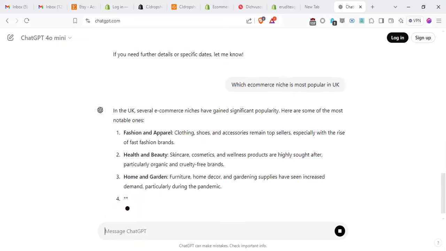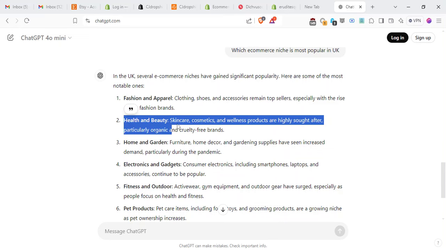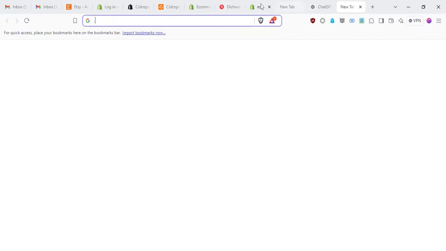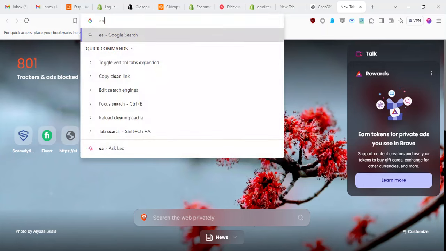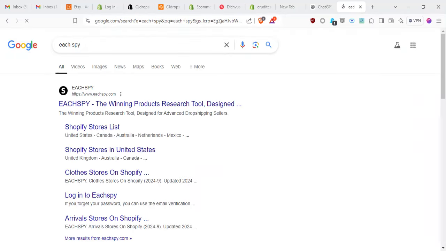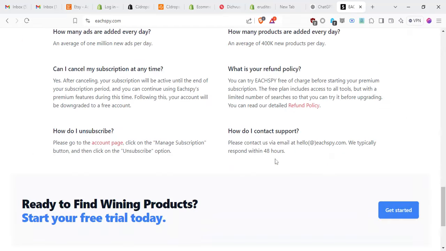Okay, so fashion and apparel, that's the first one. Beauty and products, second one. So let's go for fashion and apparel. Now the next thing is to go to, let's use Eachspy to scout. So Eachspy, let's go to Eachspy. Eachspy is loading. Okay, we go to stores.